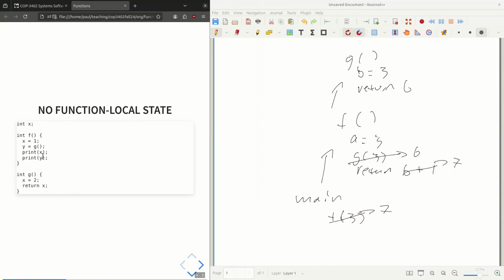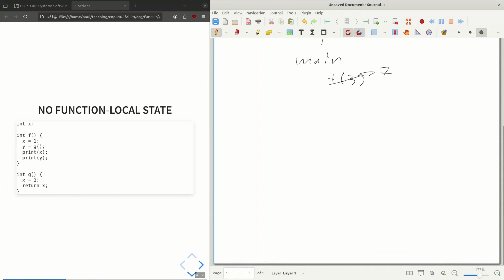1, 2. Okay, who says 1, 2? And you had a different answer. 2, 2. Who says 2, 2? Oh, yeah, it is. Okay, so let's walk through it. And we can use our diagram here to keep track of our state.